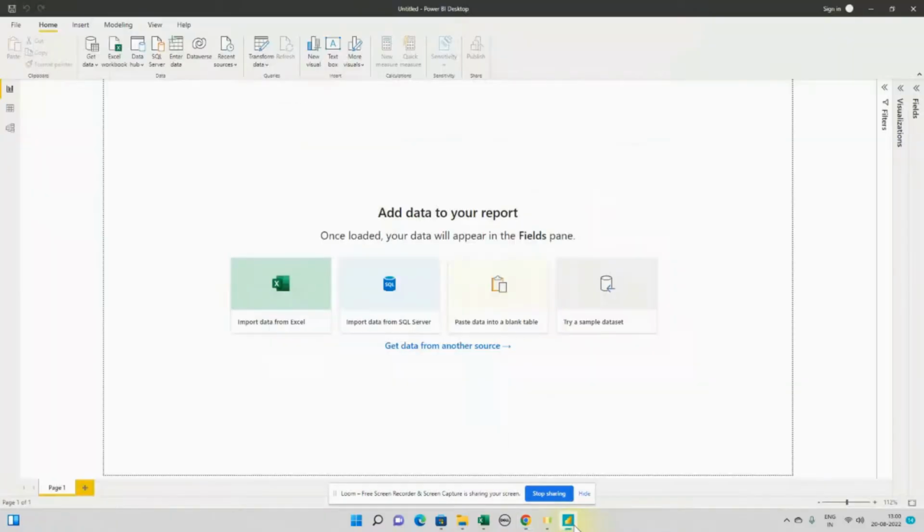Hey people, today I'm going to show you some of the basic functionalities and features of Power BI. So, what am I screen?